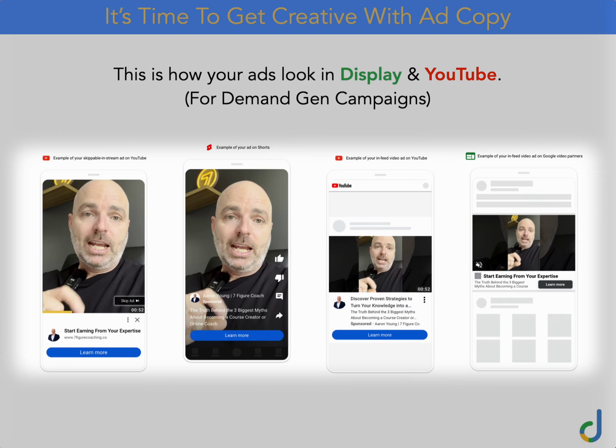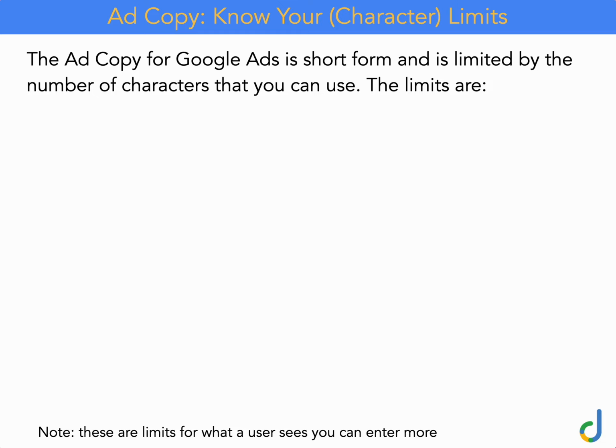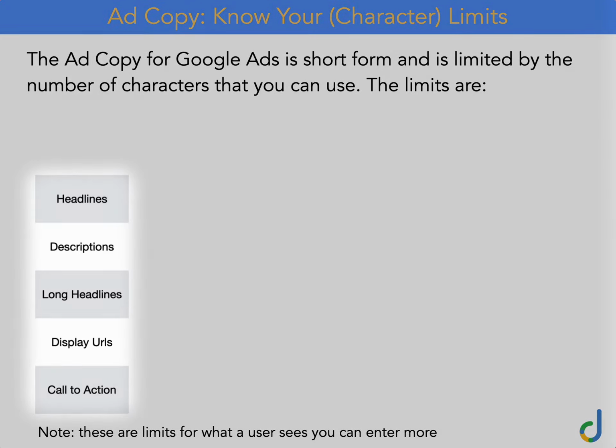So now that you know what the ads look like, let's now talk about the character limits. You do need to know that your ad copy for Google Ads is short form, and it is limited by the number of characters that you can use. And these limits are the same for small companies and large companies. Every company has the same limits. And these limits cover your headlines, your descriptions, your long headlines, display URLs, and your call to actions.